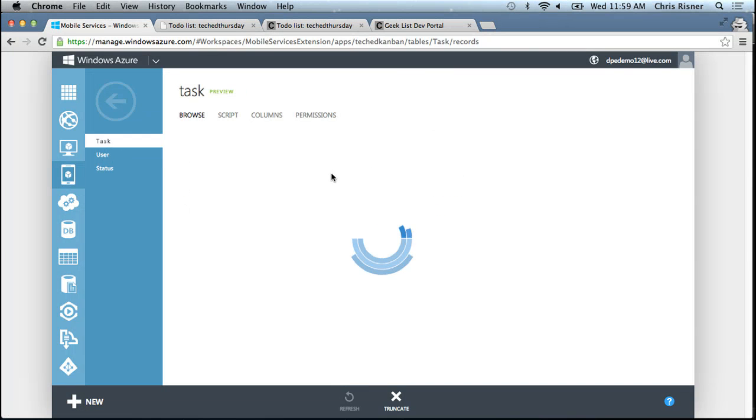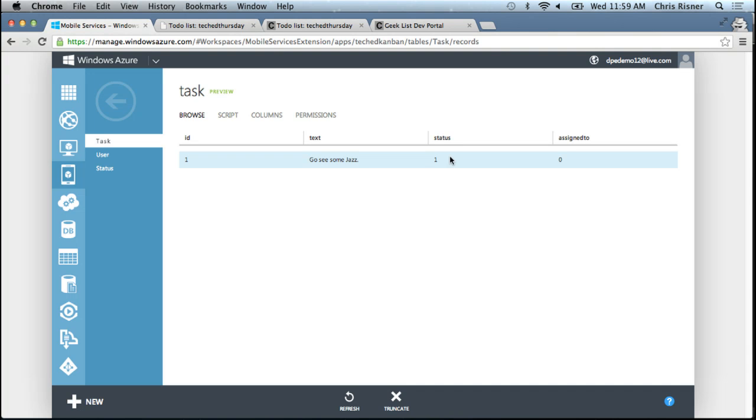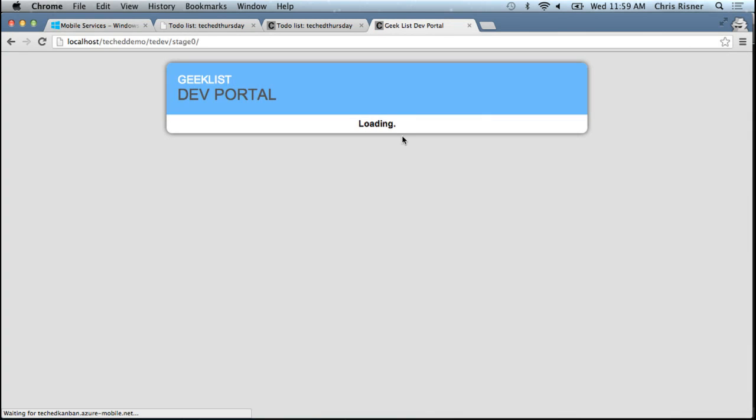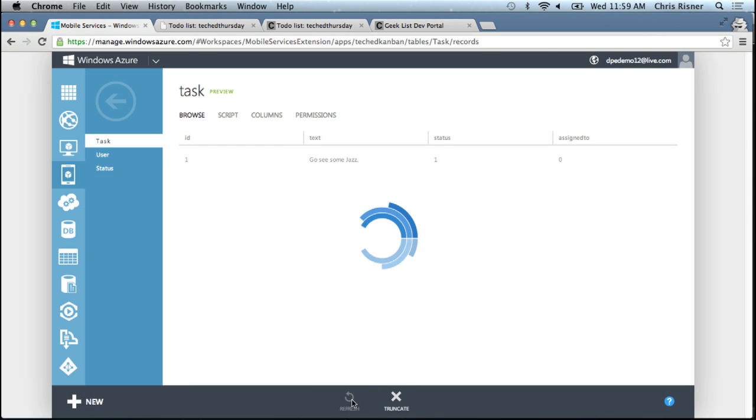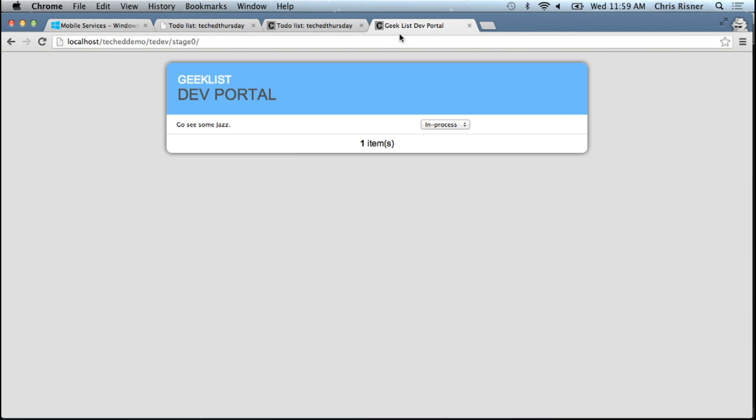Absolutely. So as we can see here, we've got that item. We have the status is equal to 1. So let's go ahead and reload our application. We've got it, that it's open. And let's go ahead and say it's in process now. Now if I go back here and I refresh, we should see that the status has changed. Now it's 2. So it's behind the scenes doing that update. It's not refreshing the page. It's just handling it for me.